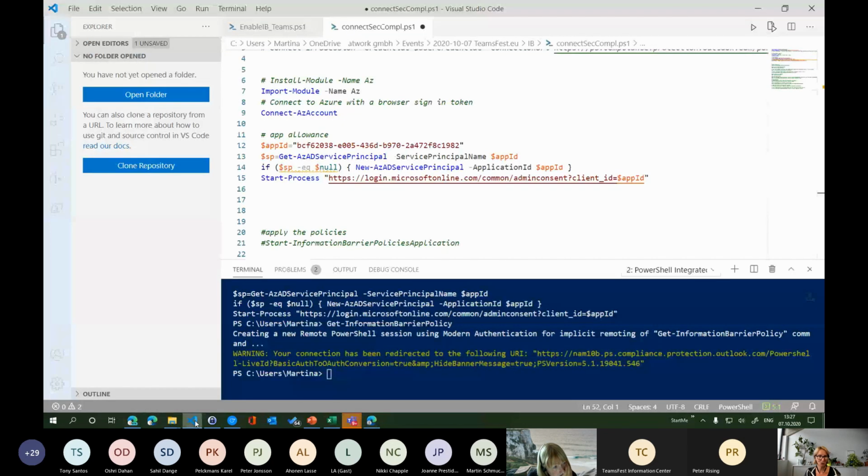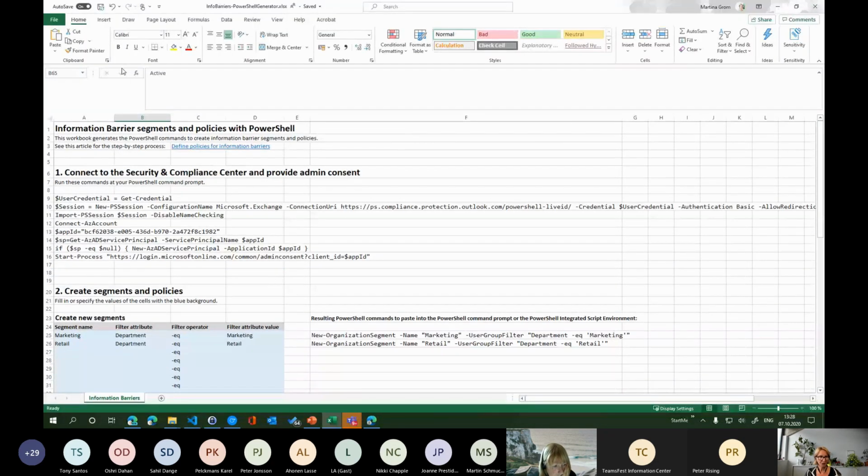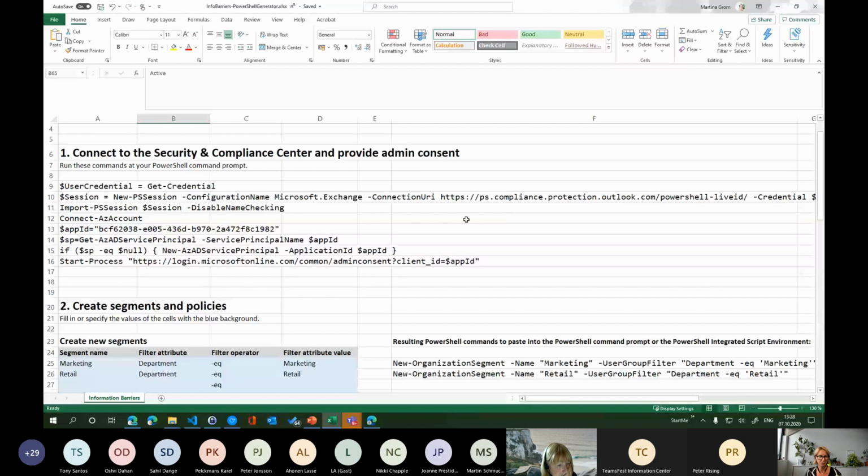And now we go back to our PowerShell. I already connected to the tenant, and I also already set up my app allowance policies. So everything is set. The first step, and this is a good thing, I will share the links to that later: Microsoft built an information barrier workbook where you can look at all the segments. Let me just enlarge it a little bit for you, where you can see, okay, run these commands in your PowerShell to add information barriers to your tenant.